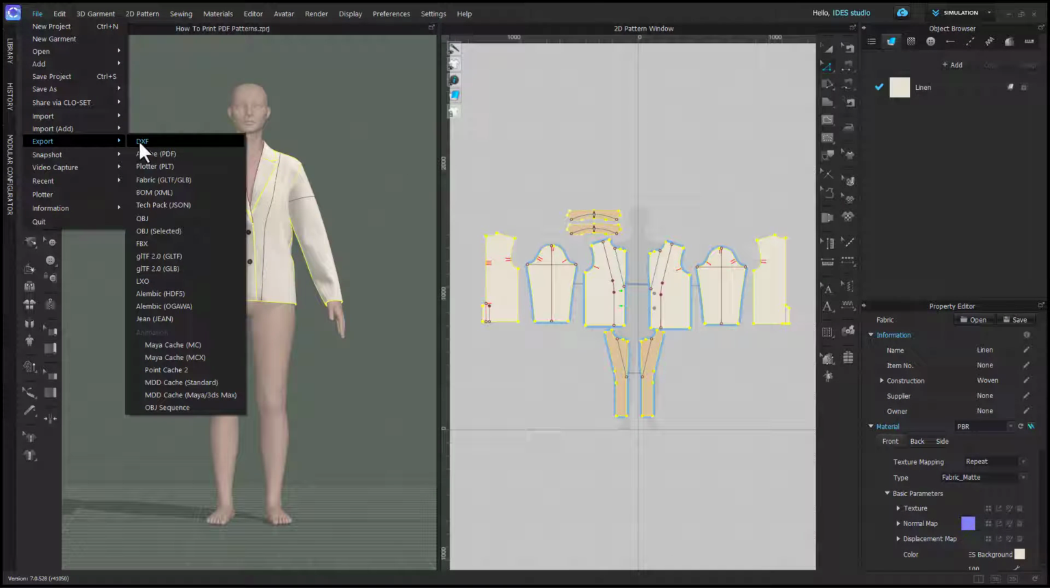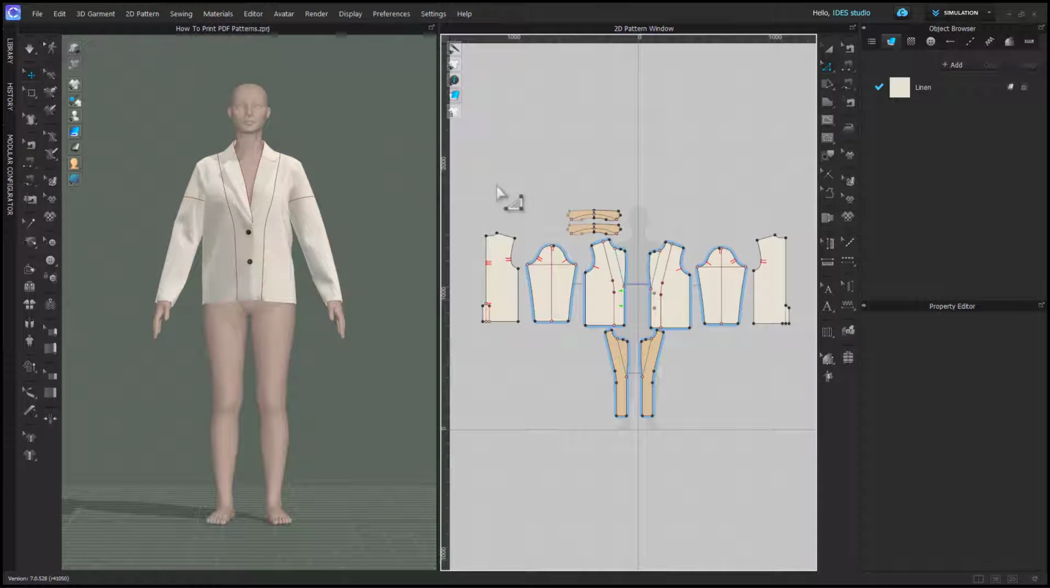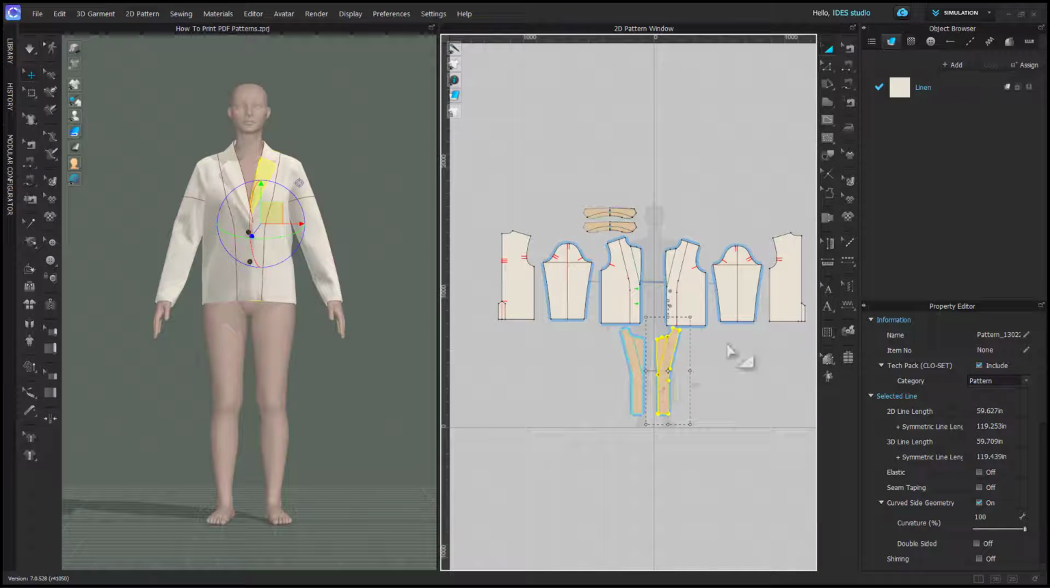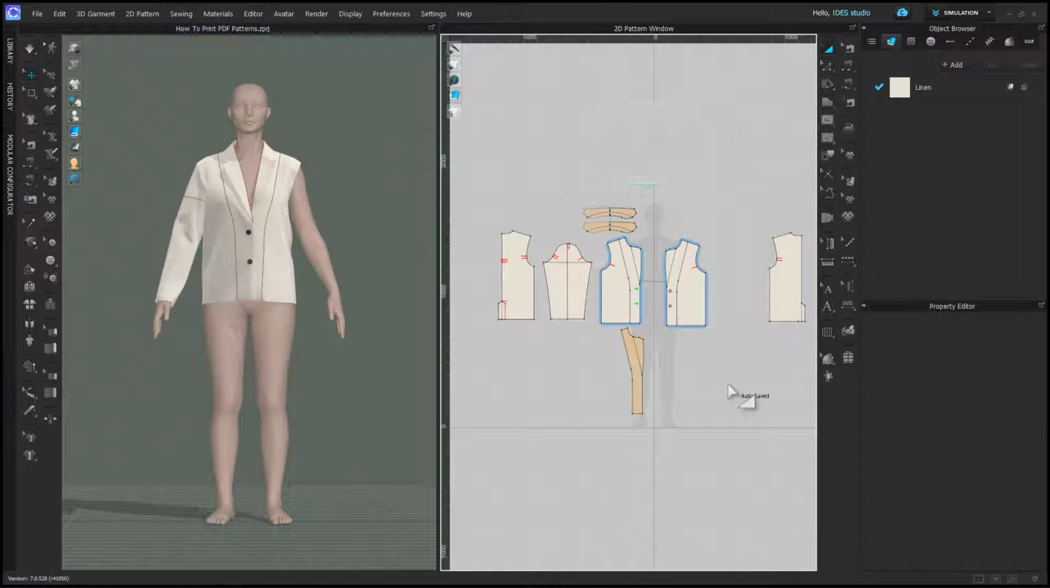So instead, we'll do a file export Adobe PDF. And this relies on the organization of your 2D window. So I'm going to show you how to prepare the export. With Transform Pattern, I'm going to select and delete any identical symmetric copies. I don't need to print the same pattern twice because I'll just double my fabric when I cut. If you're using this as a 3D garment, make sure you save that file out separately before you do this because it will delete patterns from your 3D window.